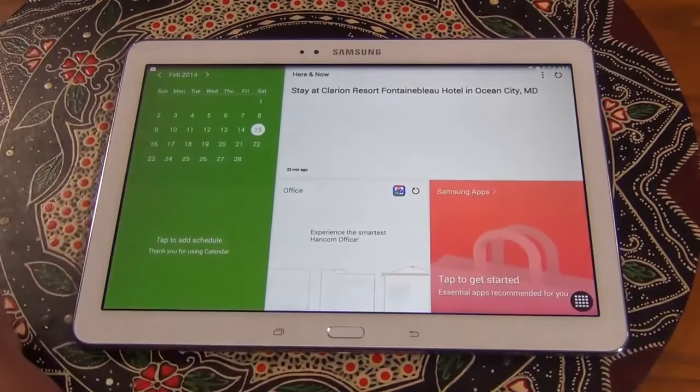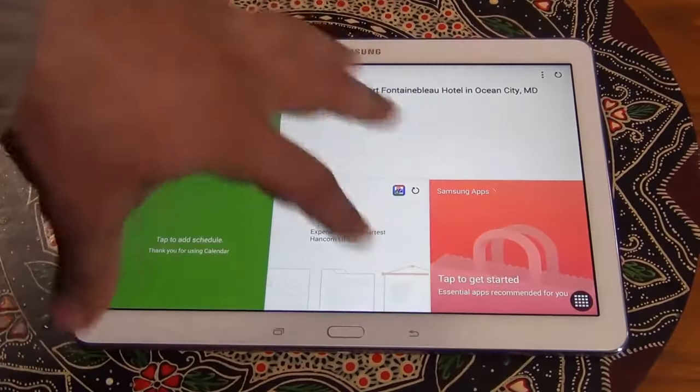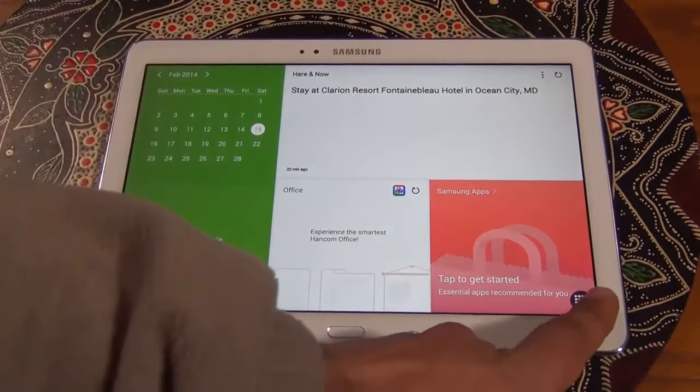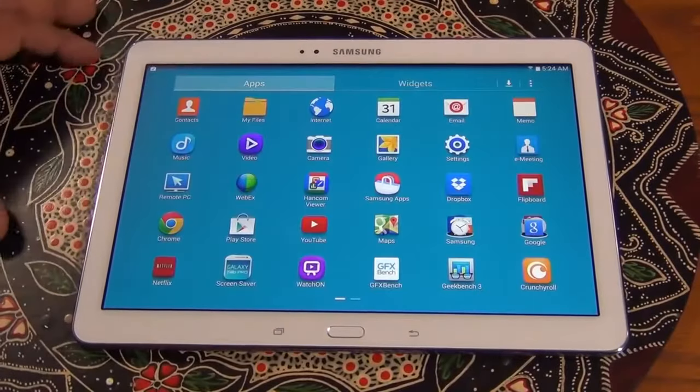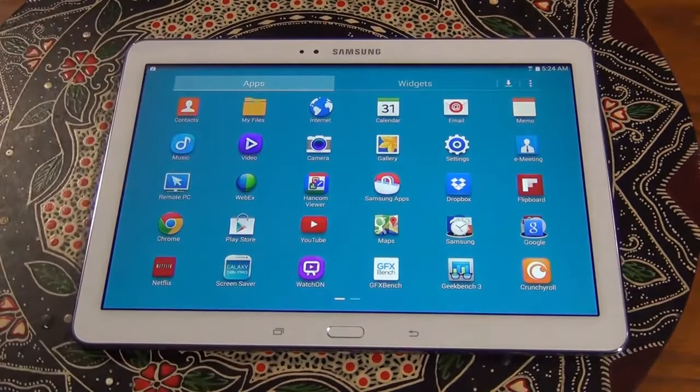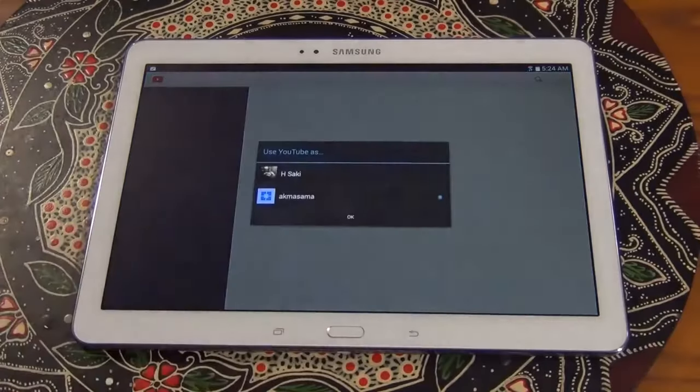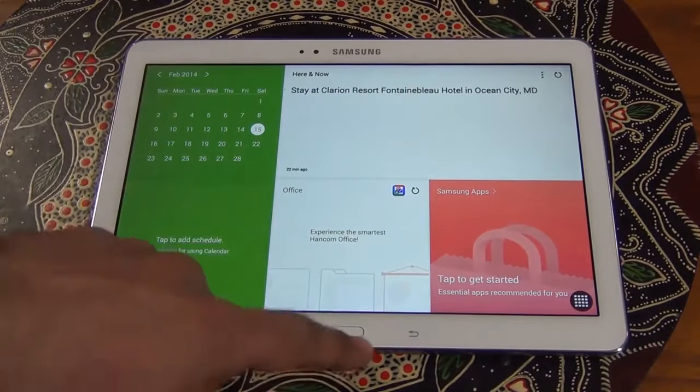Okay? Again, from here, you have access to the app drawer as well. You just tap right here if you want to access any apps, and you can launch any app that you please. Okay, which I don't need right now.